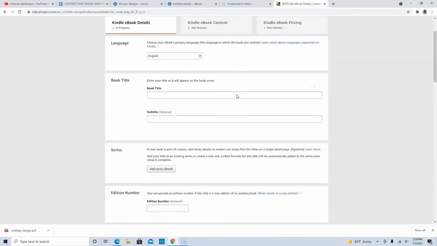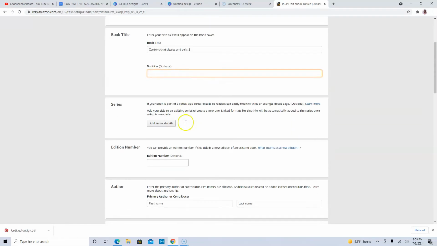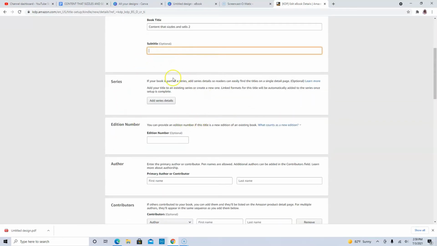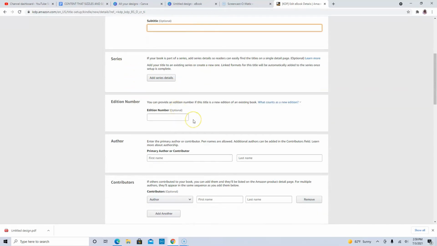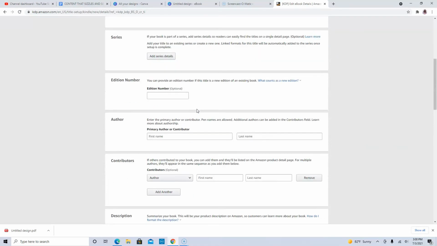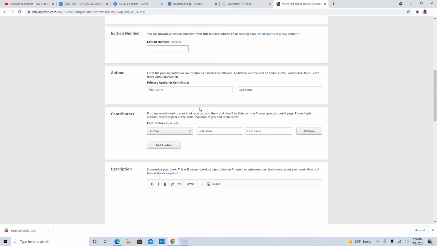And then once you're done, you're going to add your book title. So you can type in Content That Sizzles and Sells. If you have a subtitle, you can add that. If this is part of a series of books, you can add that too. It's also optional for you to add the edition number. If you plan on publishing updated versions of the book, this is where that becomes necessary, because the beautiful thing about self-publishing your books on KDP is that you can upload updated versions of the book in the back end.